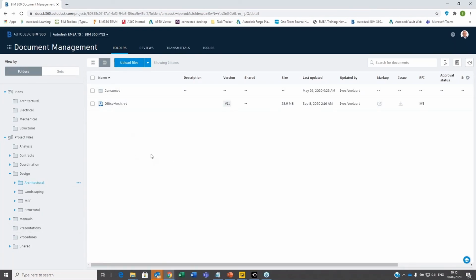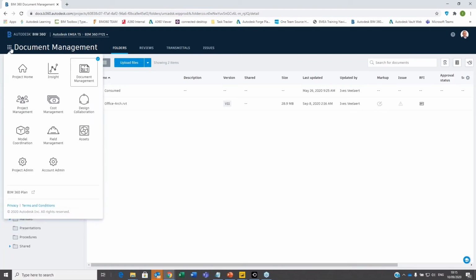So what you see here is a filter, which we call document management. But there are many filters here. So we can actually look at cost, for instance.